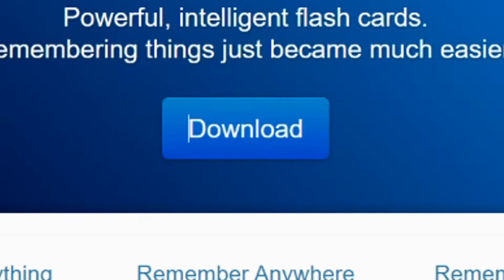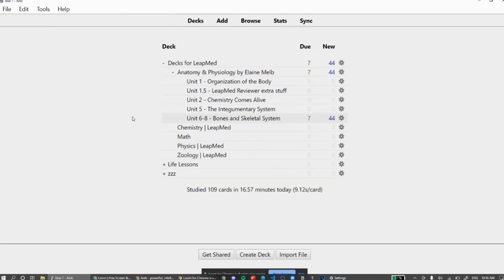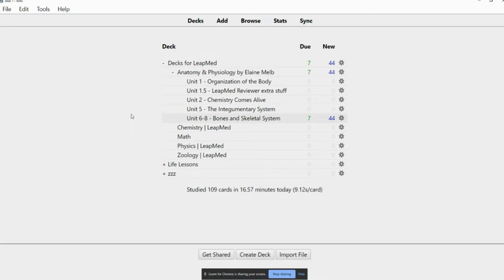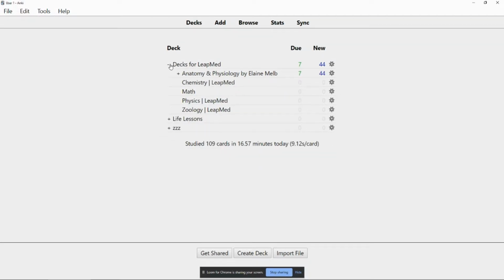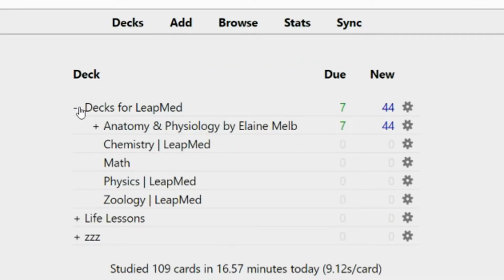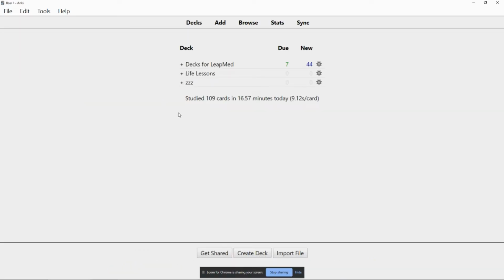Then click the first link and press download. I already have it downloaded, and here I have all these decks. So a deck is a set of flashcards, and you can use these flashcards to reinforce active learning, active recall and spaced repetition. So here's a quick tutorial.